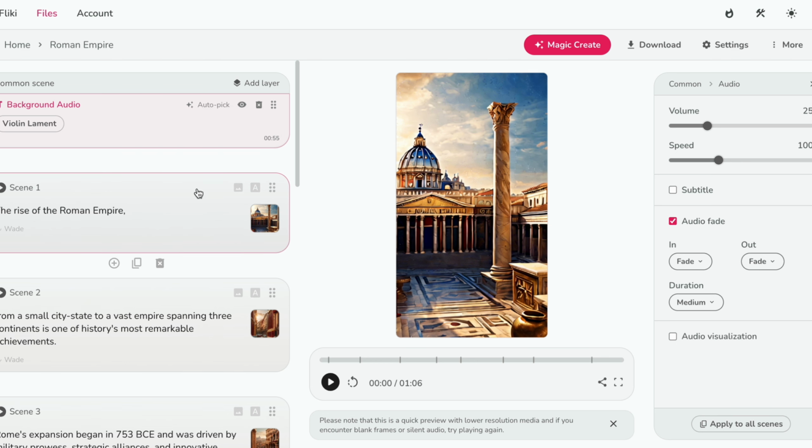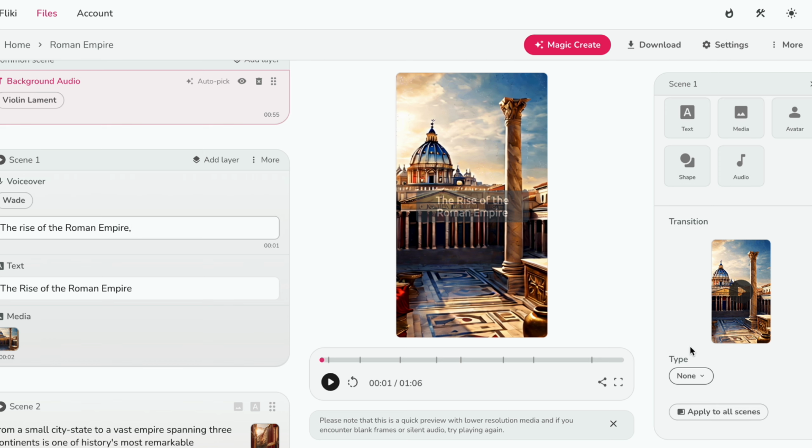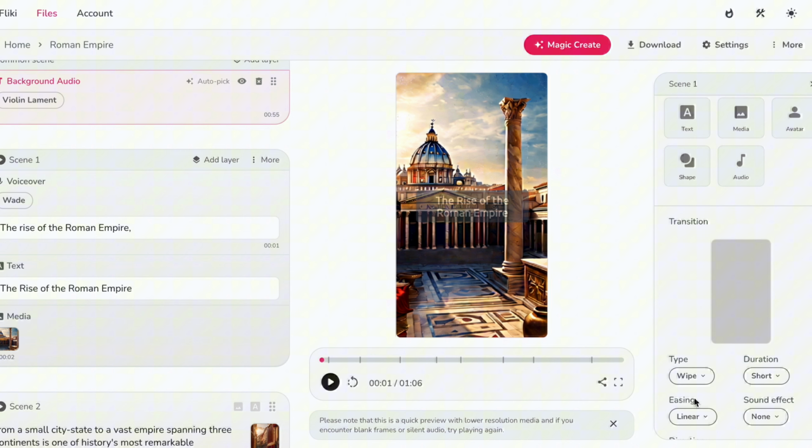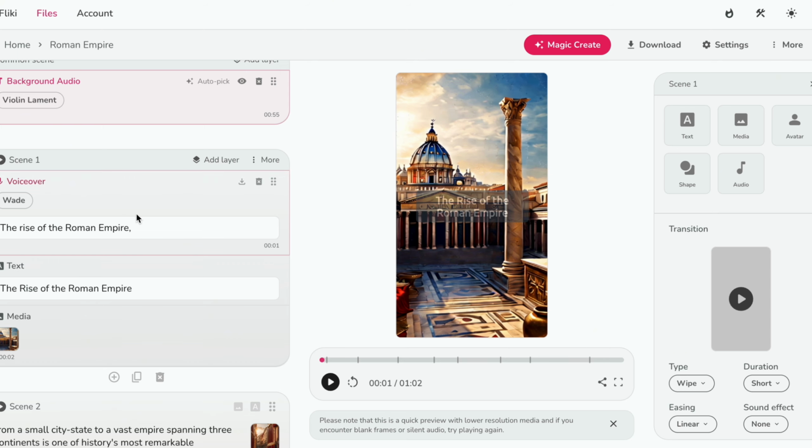If we now click on the first scene, we can go ahead and customize this section also. The first thing that I'm going to do is give our scene this wipe animation. As I like it a lot, we can also hit apply to all scenes to make sure all our scenes have it.